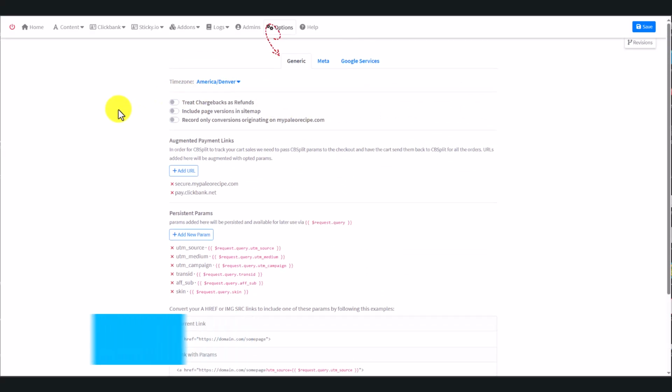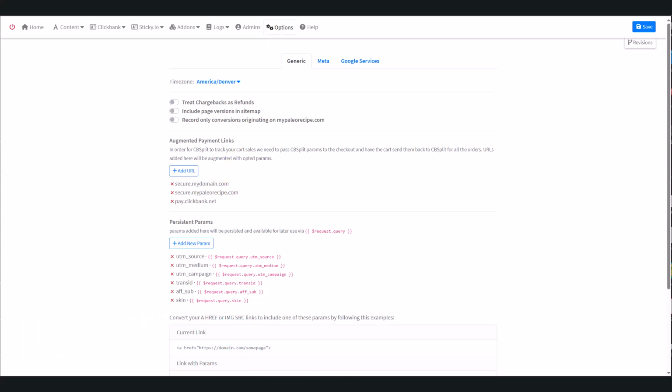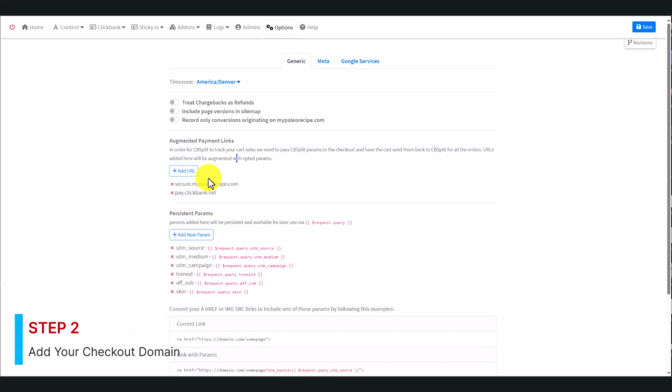Step 1. Go to the Generic Options tab. Scroll down. You'll find a section called Augmented Payment Links. Step 2. Add your checkout domain.